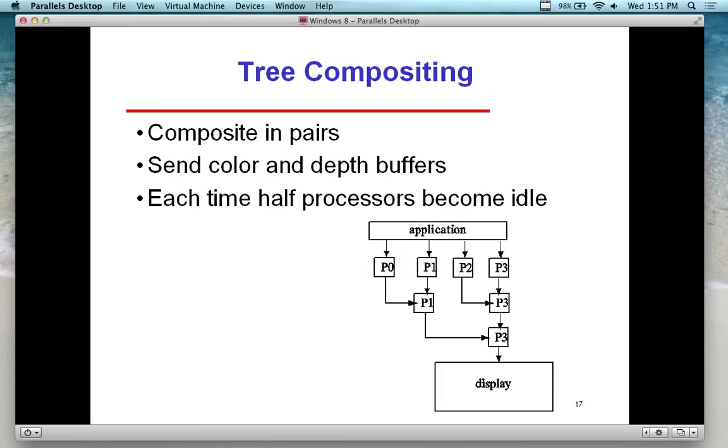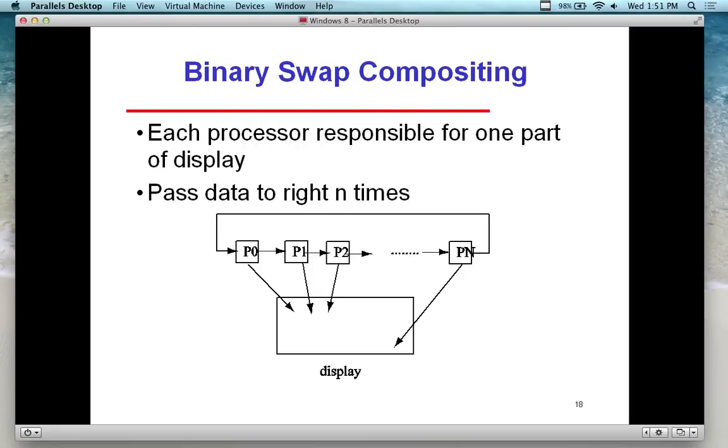So we can also do what's called a tree composition. Compositing in pairs and then sending the colors and the depths to the buffers, and then each time we do, half the processors become idle, and we can essentially go back through the tree and traverse another branch of it. So we have the application with all of the different components that are going to be displayed, and then take and break it out for the different pipelines that you might have put on there.